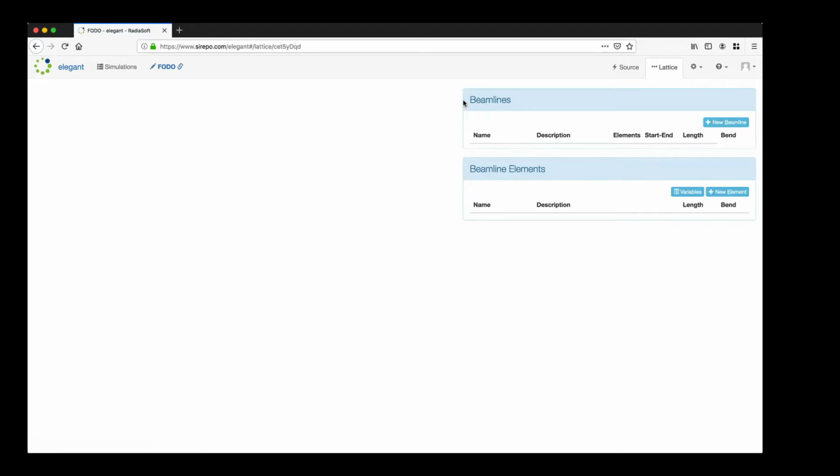So in Elegant, as in most tracking codes, we have a Beamline, which is just a container that holds the listing of elements that you're tracking through. It can also contain sub-beamlines to help you organize and group similar sections of your lattice together and repeat them. There's also a listing for beamline elements that will hold all the elements as we go through and create them.